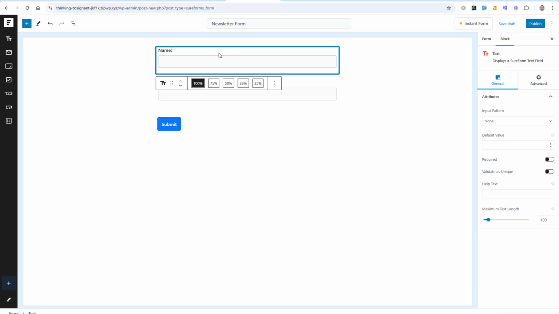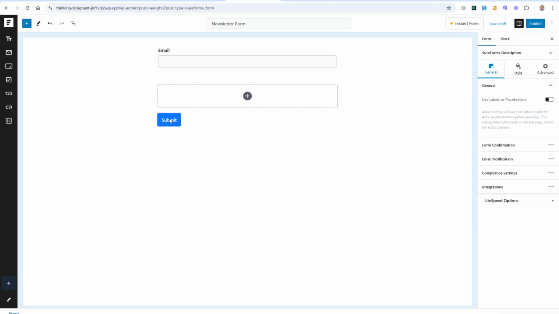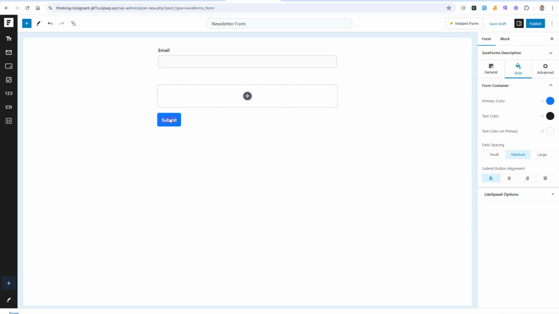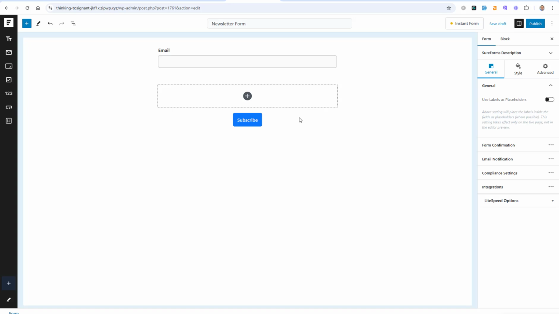I just need to ask them to add their email only, so I will just click and delete this. Now for the button itself, I like to change the text to be subscribe. Here at the right part of the screen, I like to make this center aligned, because these are all the options for the form itself. Now here we have our email and we have our subscription button here.